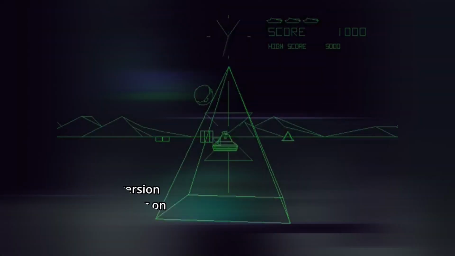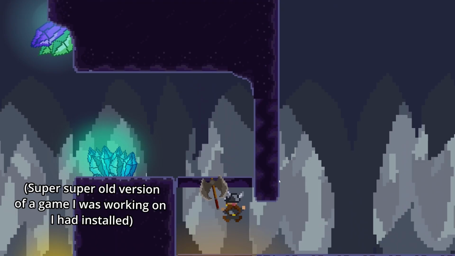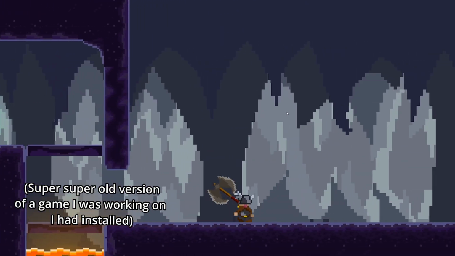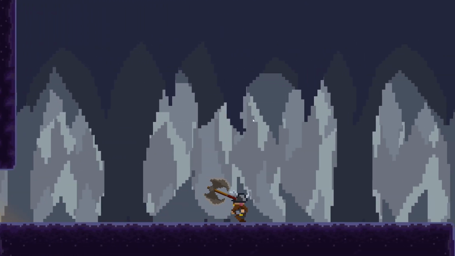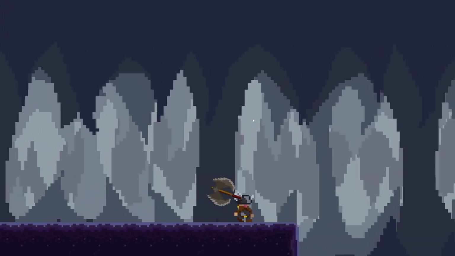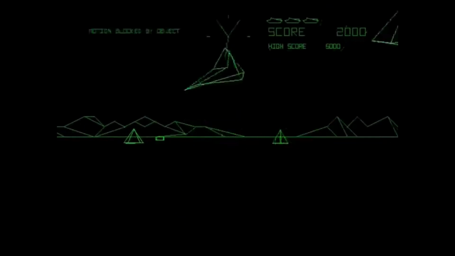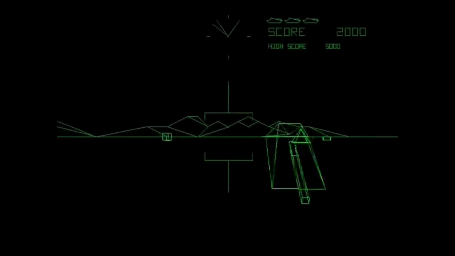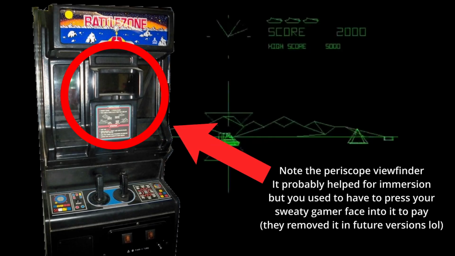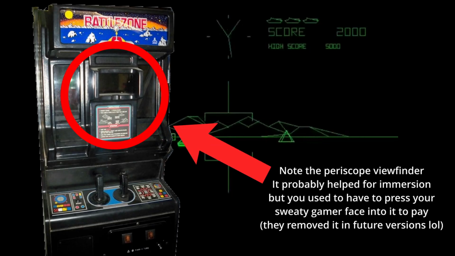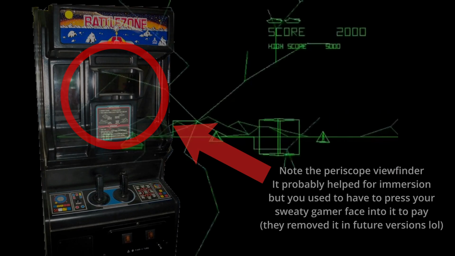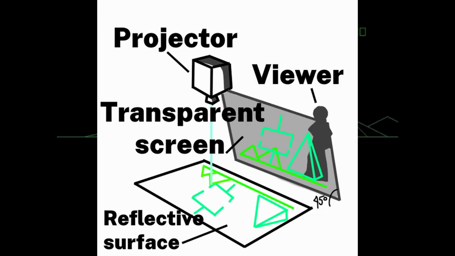Battlezone also implements parallax scrolling, something I've implemented myself in 2D games. The background layers move at different speeds. The furthest back layers move the slowest, and the closest layers move the fastest, giving the illusion of depth. Speaking of illusions, by implementing a periscope viewfinder, Battlezone was able to feel more immersive, as if you were actually looking through the viewfinder of a tank, and was able to implement the Pepper's Ghost illusion, where the game was projected onto a transparent screen through a mirror setup to appear like it had true depth.